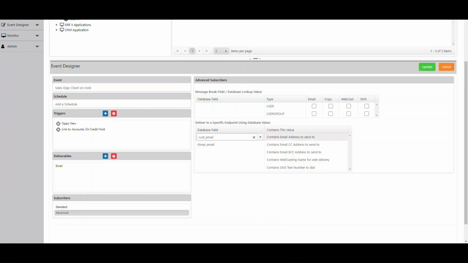You can utilize any of the fields from the underlying database that not only stores a person's email address, as you see in our example here, but if it stores a person's text message number or a webcasting name, that can be used as well.